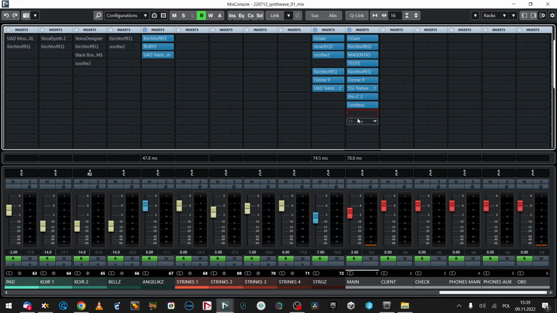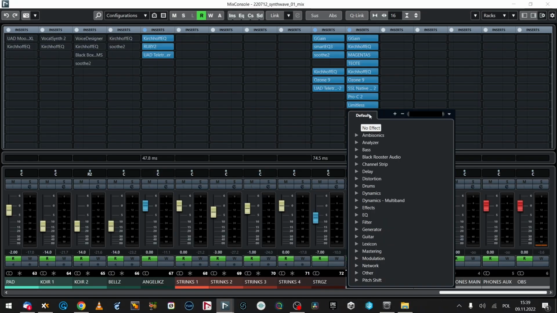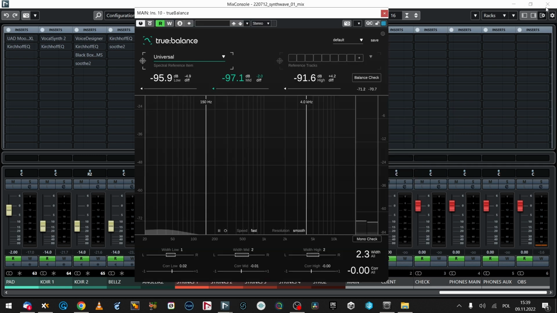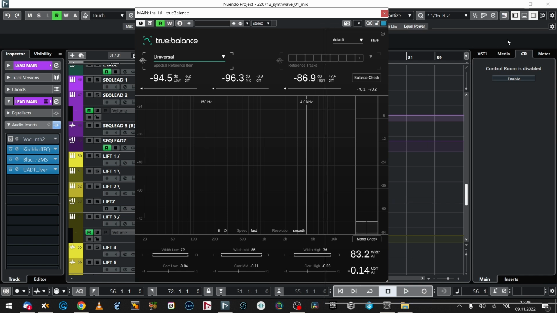Anyway guys, I took kind of the loudest, most intense moment of this track, and I'm gonna go into the master bus and I'm gonna run it through. Let's balance the track first, I think. That should go like this.